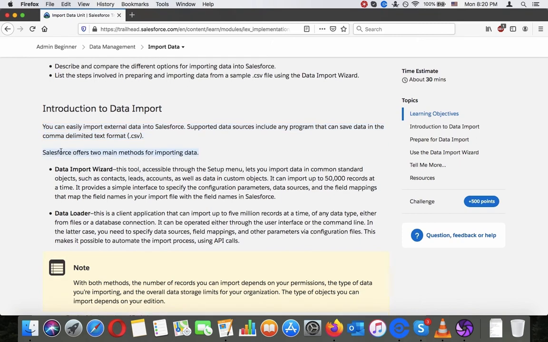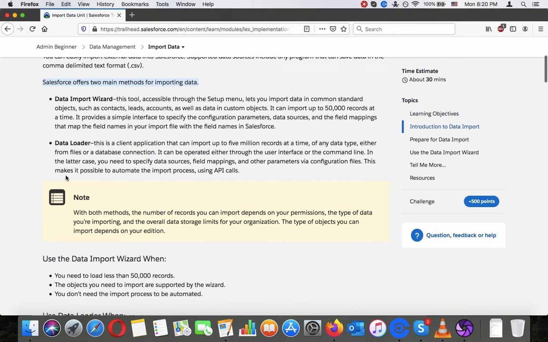Salesforce offers two main methods for importing data. Data Import Wizard: this tool, accessible through the Setup menu, lets you import data in common standard objects such as contacts, leads, accounts, as well as data in custom objects. It can import up to 50,000 records at a time. It provides a simple interface to specify the configuration parameters, data sources, and the field mappings that map the field names in your import file with the field names in Salesforce.